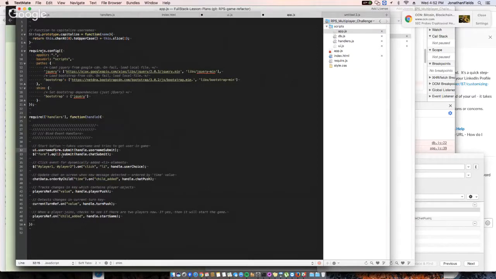And then we'll do the same thing here. We'll call this one chat form. So it's going to be UI.chatForm.